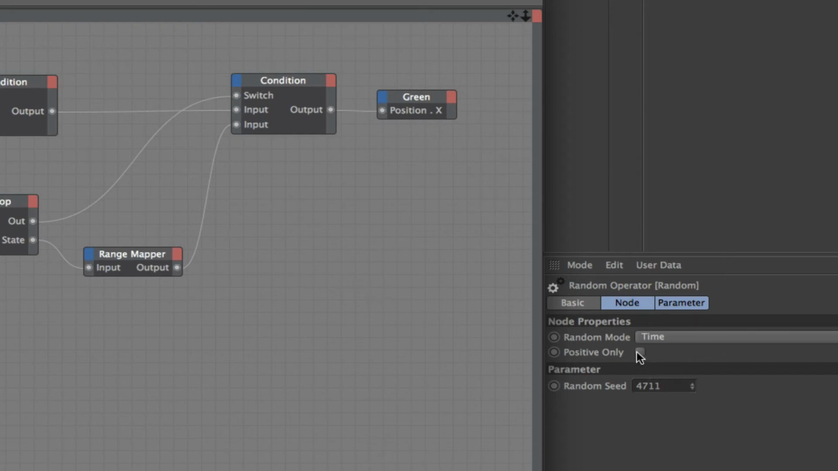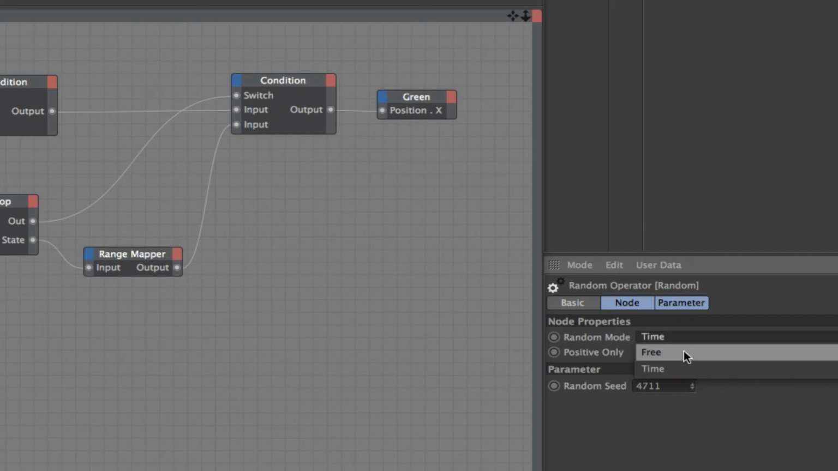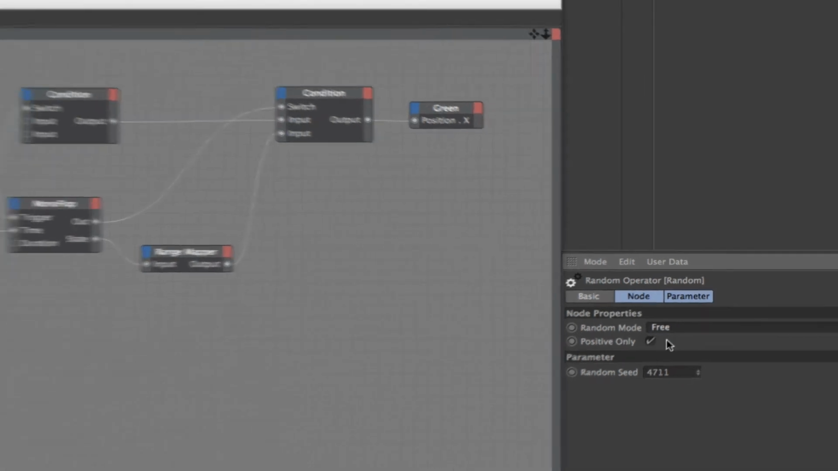I want positive values only, that's quite important. I don't want any negative values. And in the random mode here, I'm going to select free mode. Now the difference between time and free modes is quite simple actually. In time mode, the animation will always be the same whenever you run it because it always generates the same random numbers at any point in time along the timeline. With free mode, the direct opposite is true, so it always generates different random numbers every time you run the animation. So you never get the same animation twice, and that's important.